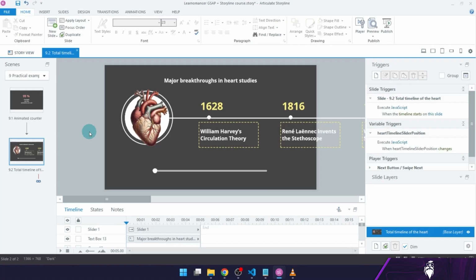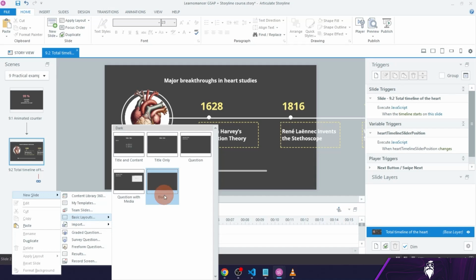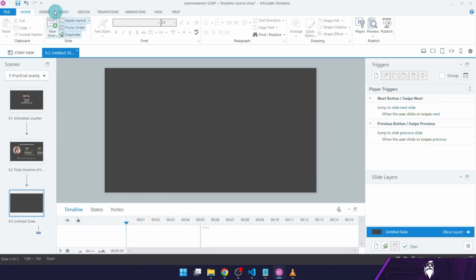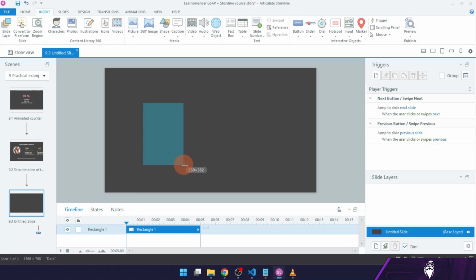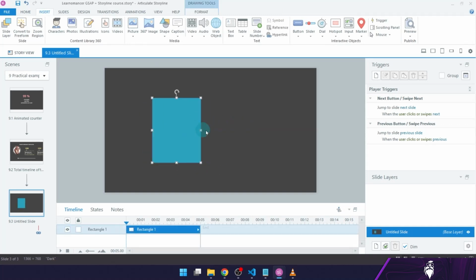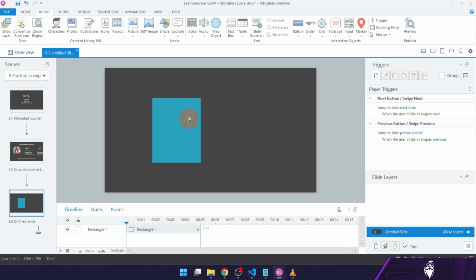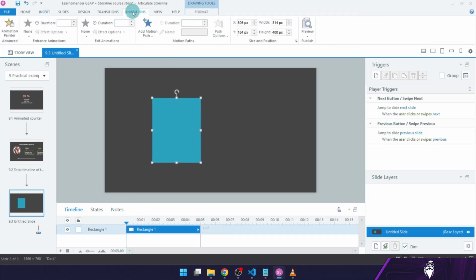So in this one, we will attempt to do a card flip animation. Now I'm gonna create a new slide. So what is a card flip animation? This is something that basically most of my clients request. I've had this request many times, and there is no way to do it in Storyline.